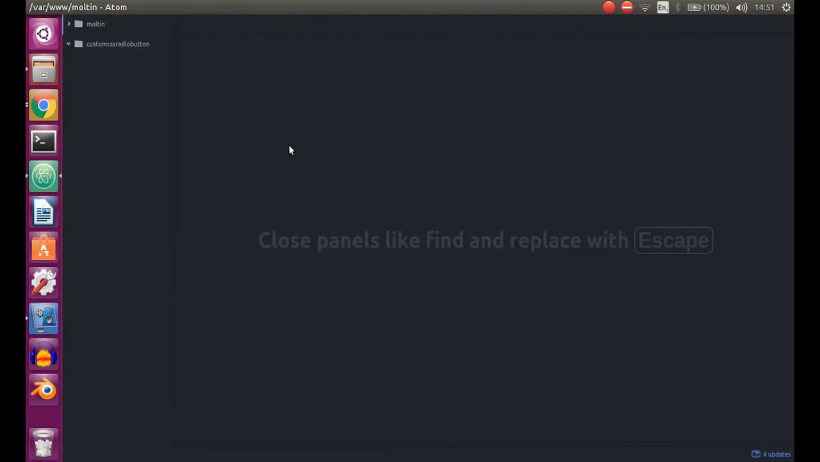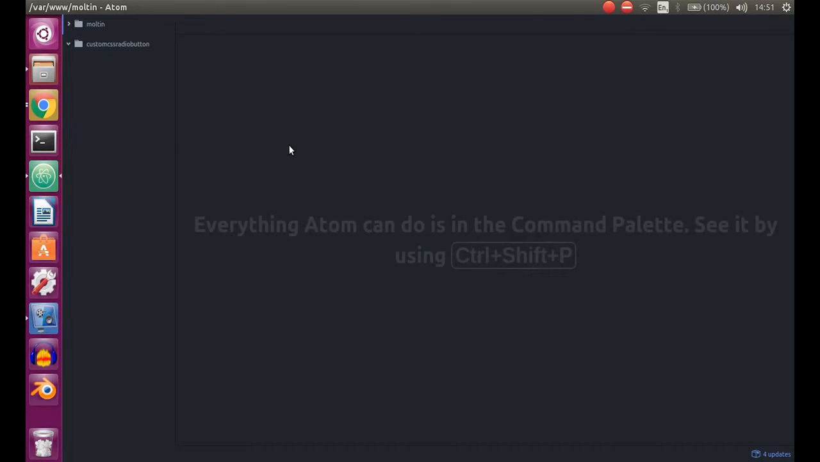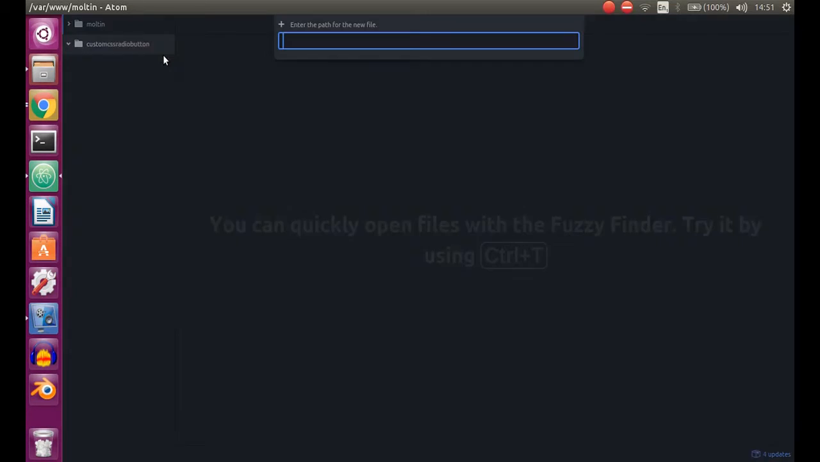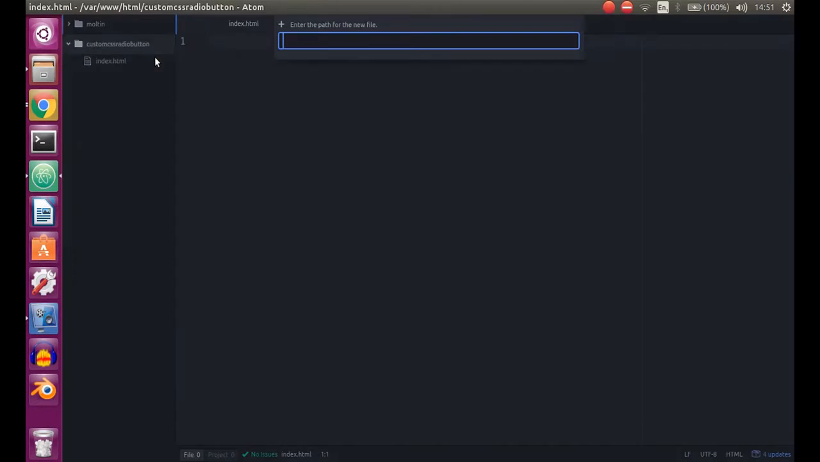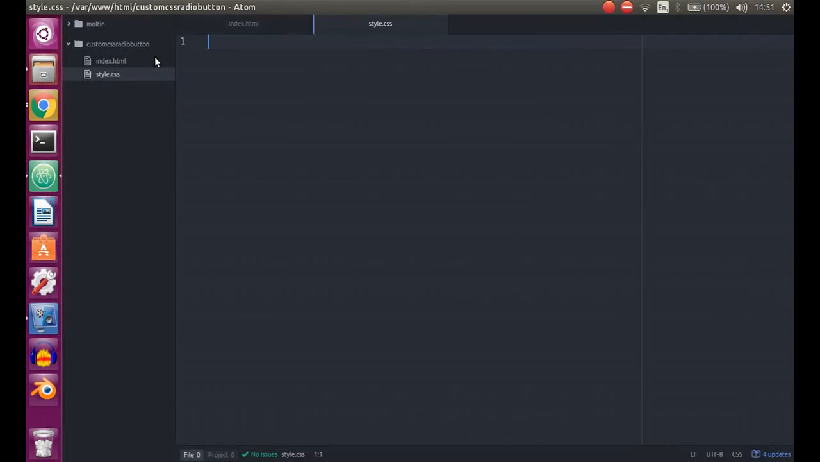Here we go. Now, if you've seen my previous video on how to make custom CSS checkboxes, you will be pretty familiar with the method we're going to use in this video. The first thing we'll do is create two new files, index.html and style.css. In our index.html, we will create a HTML tag and our header tag.